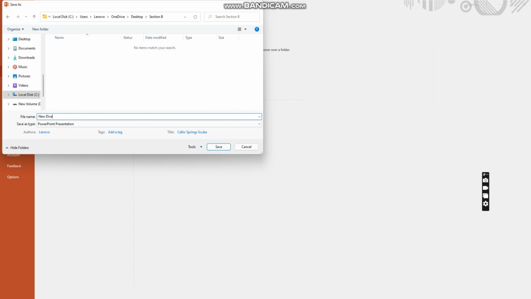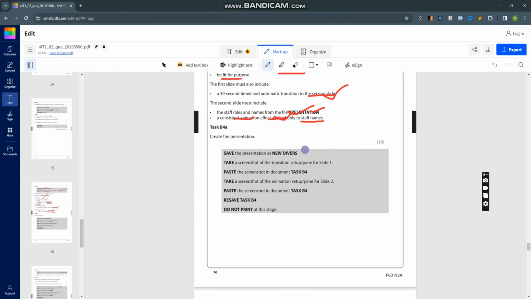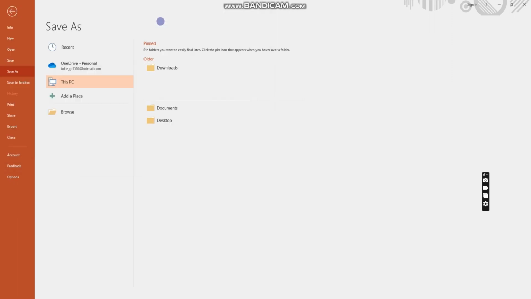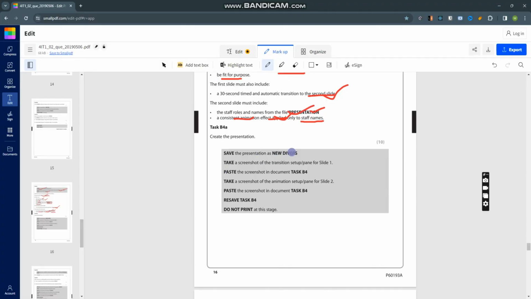New divers. Try to make it all capital, but I think it's not necessary, but it will be better. New divers, then save the file on section B. So we already saved the file.